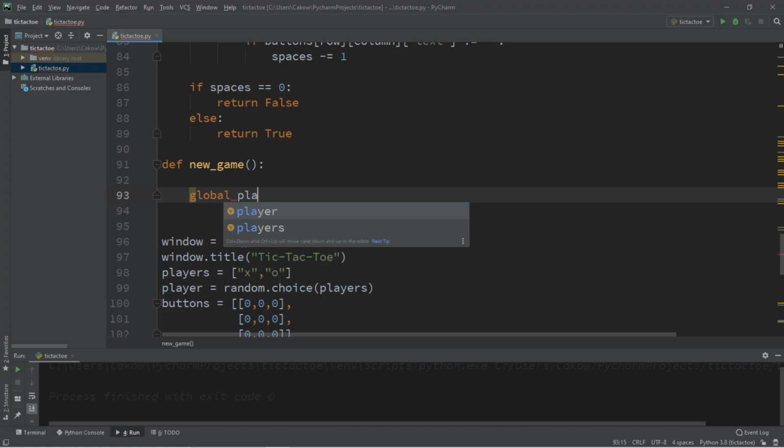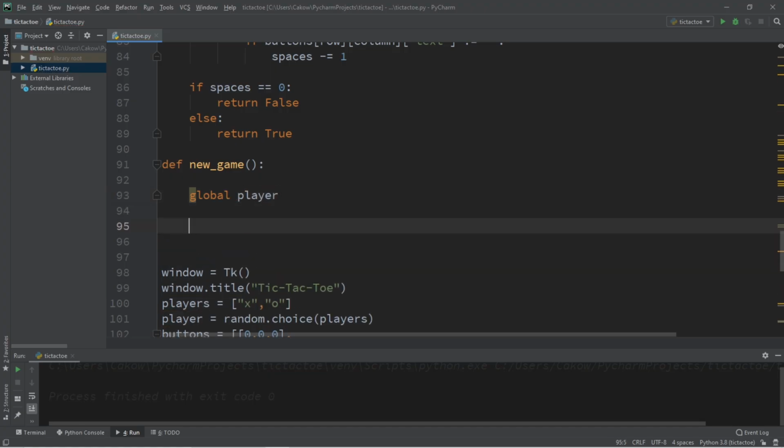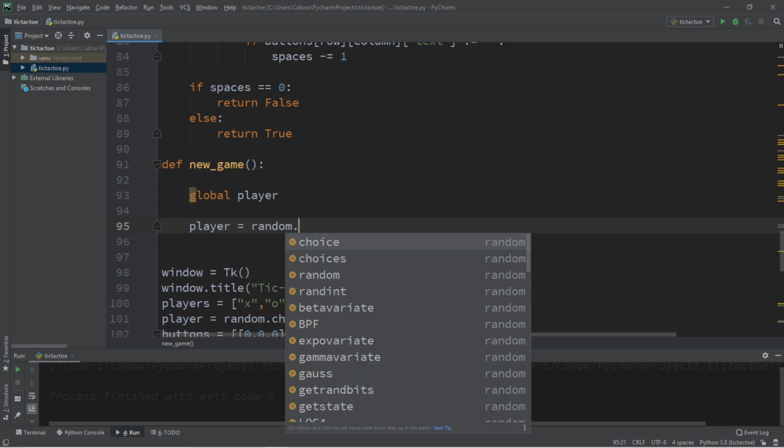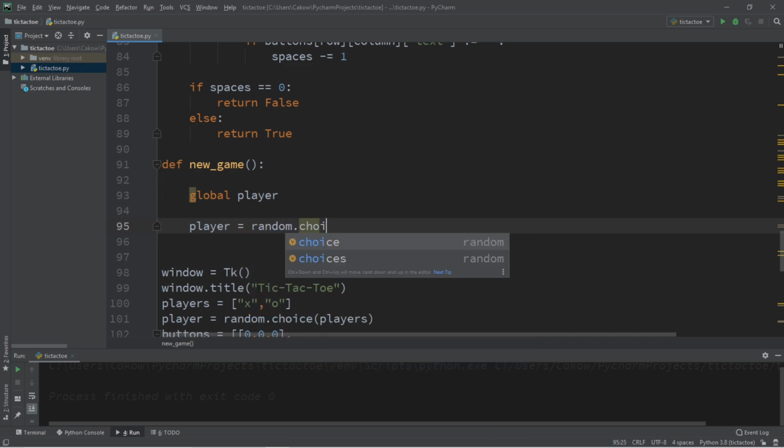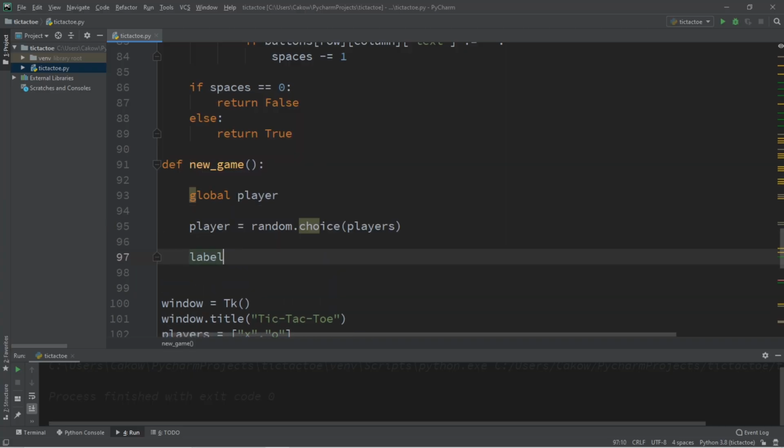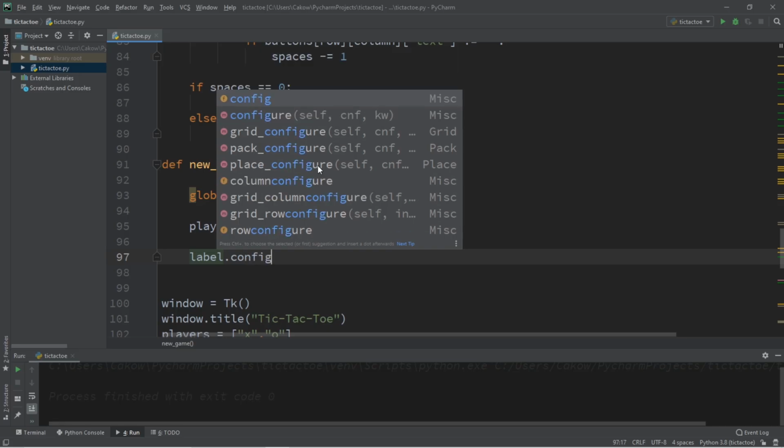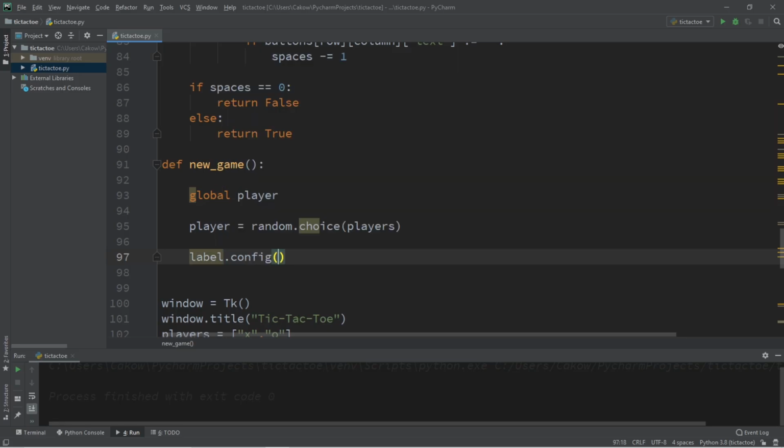So let's say global player, we would like access to our player from inside this function, and set player equal to a new random choice. Random.choice, and pass in our list of players. And we will change our label, label.config, and set the text equal to player plus the word turn.